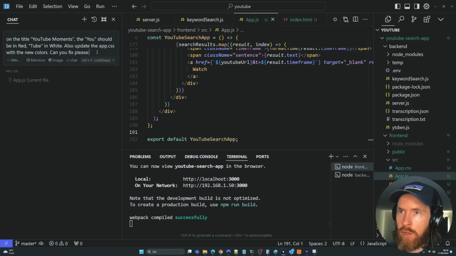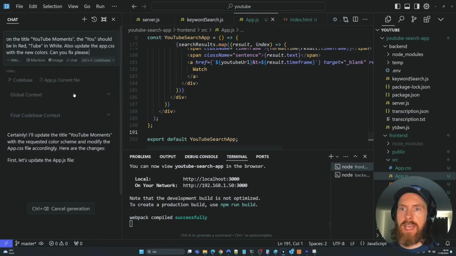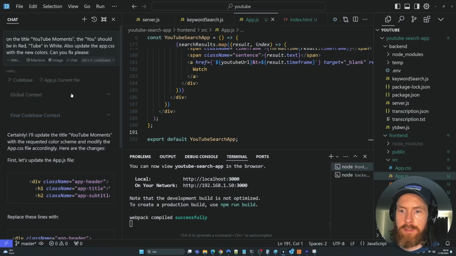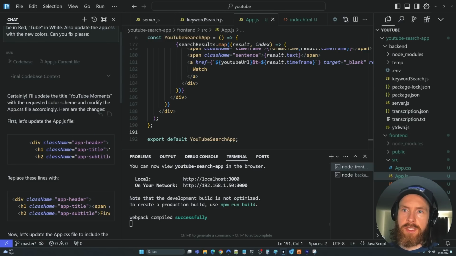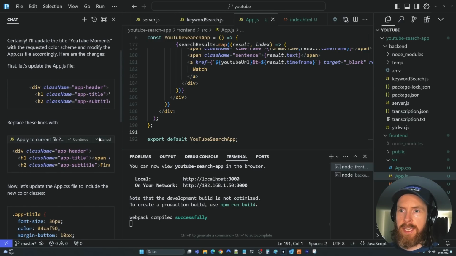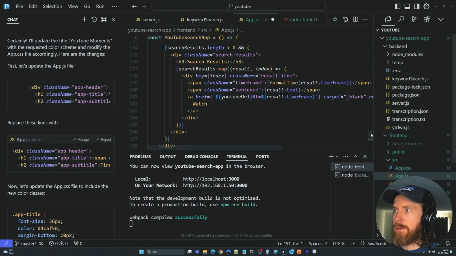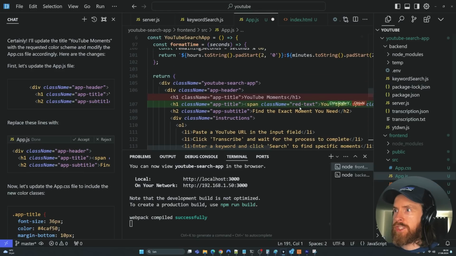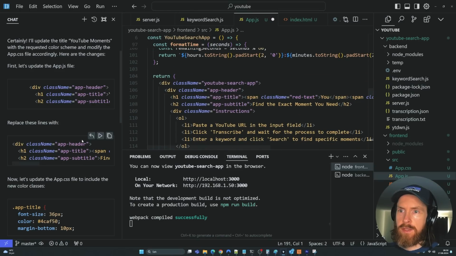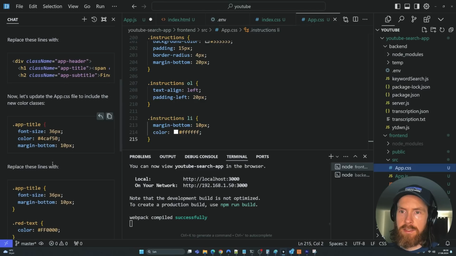So let me do a Control Enter here and see if we can get these changes. Hopefully we will get the change both in our app.js and in our app.css. Okay, so you can see, first let's update our app.js file. I'm just going to click continue. We changed some lines here. Okay, so accept that. Now let's update our app.css.